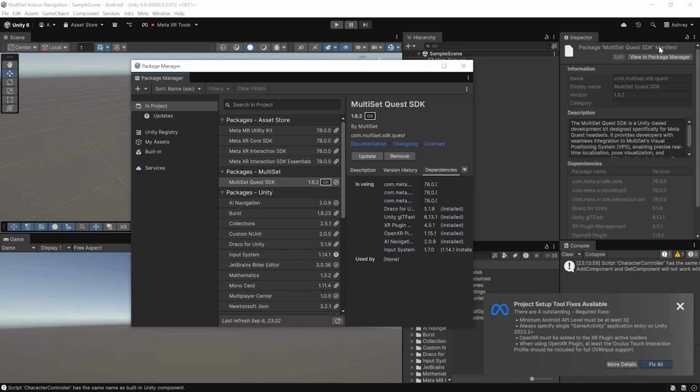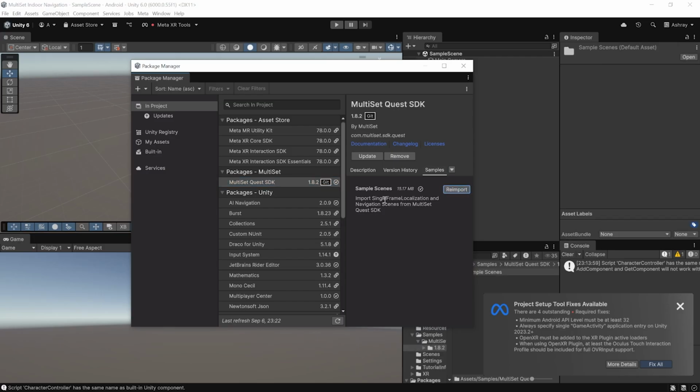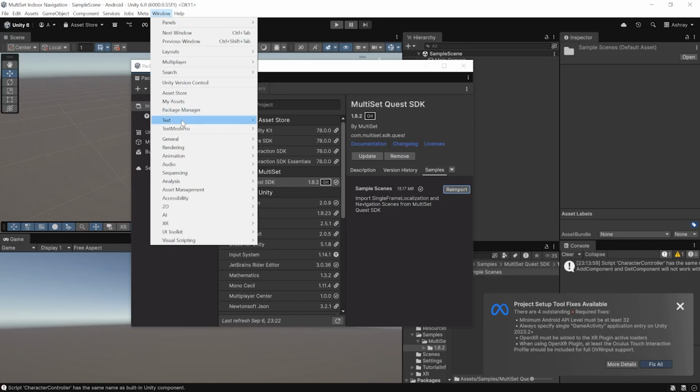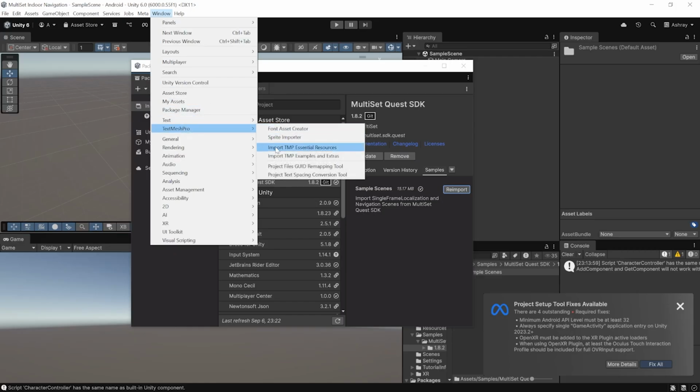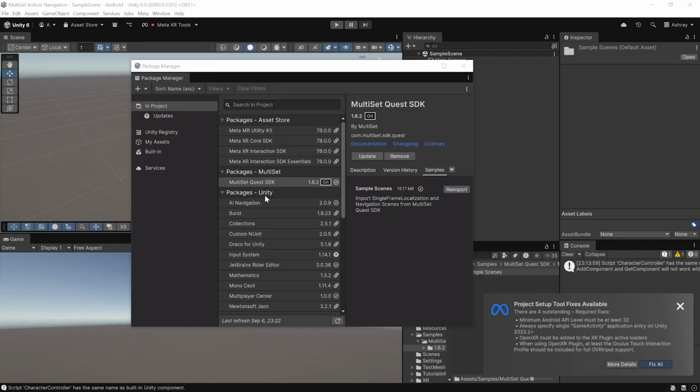Next, we need to import two more things. First is the Multiset Quest samples, and second is the TextMesh Pro essential resources. So to import the samples, head to the Multiset Quest SDK and navigate inside samples and click on import. And now to import the TextMesh Pro essential resources, navigate inside Windows, TextMesh Pro, and import the TextMesh Pro essential resources. All right, with that, we have all the packages that we need.